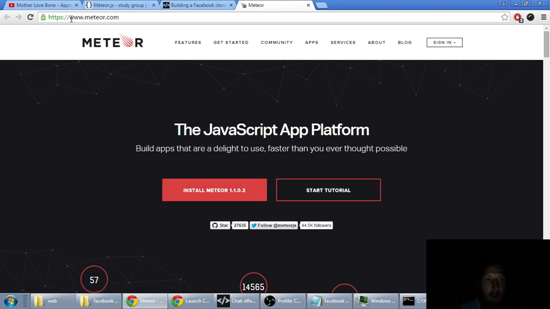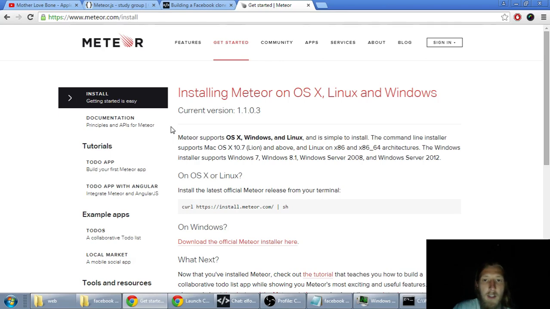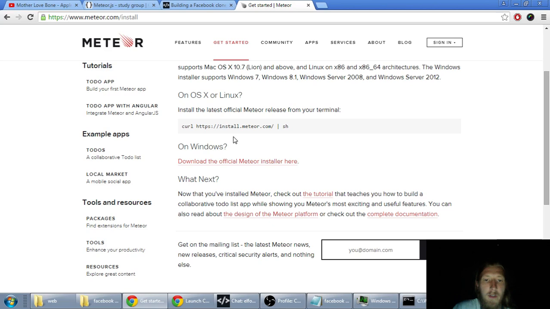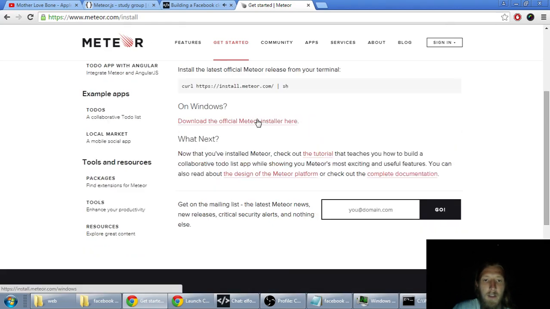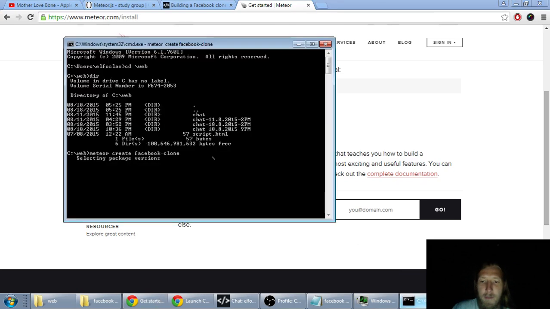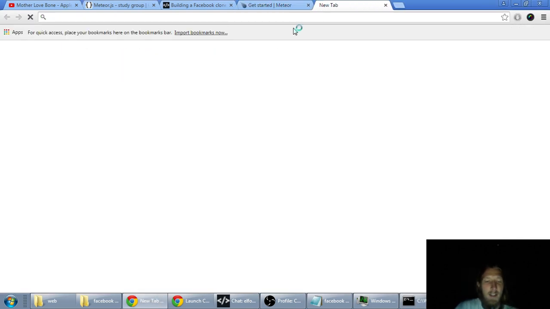If you don't have Meteor installed, you install it by clicking this button, and you will see how to install it on OS X or Linux with just one command. And there is an installation for Windows. And I can push it right away on GitHub, so I can create a GitHub repository for this.